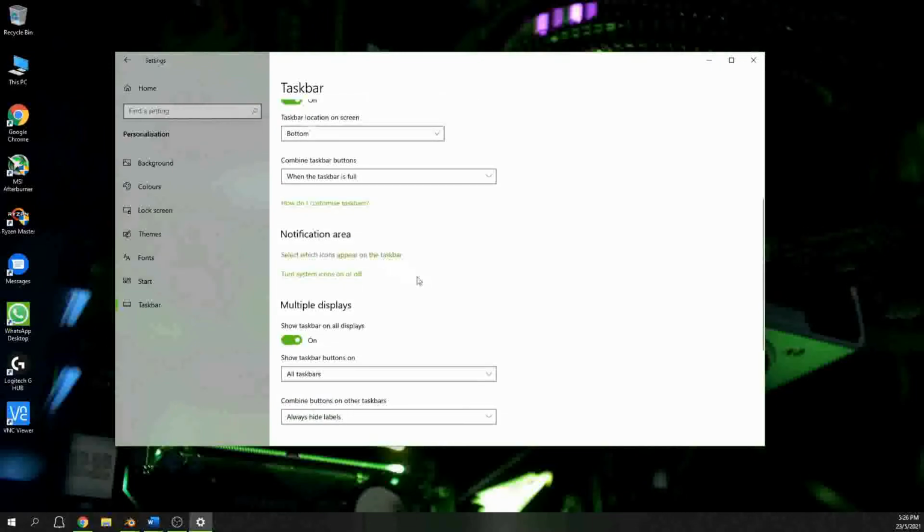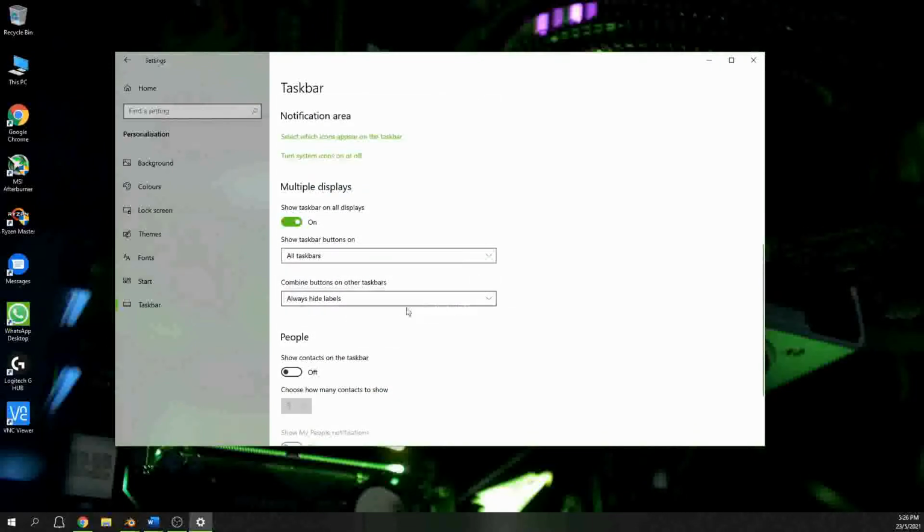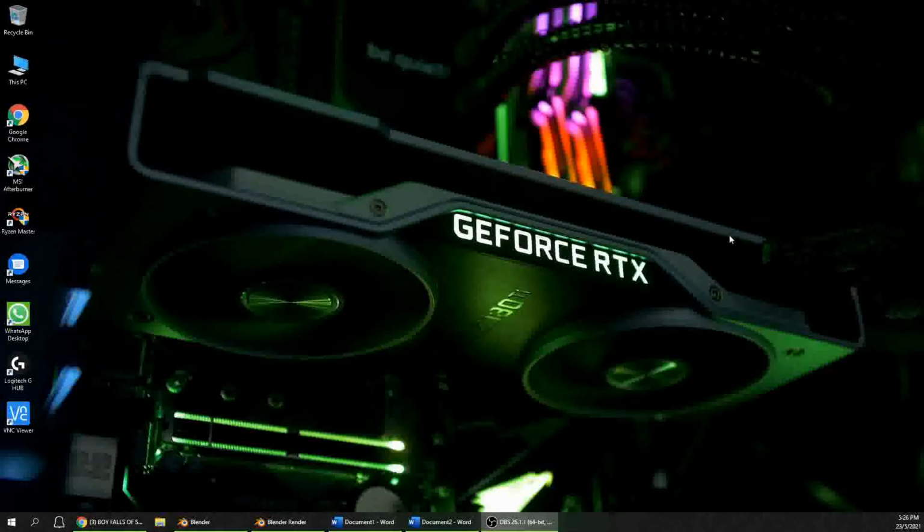If you have multiple monitors like I do, make sure that you set combine buttons on other taskbars too. You can then close Settings and it should save. There you have it, names of your open programs on the taskbar.